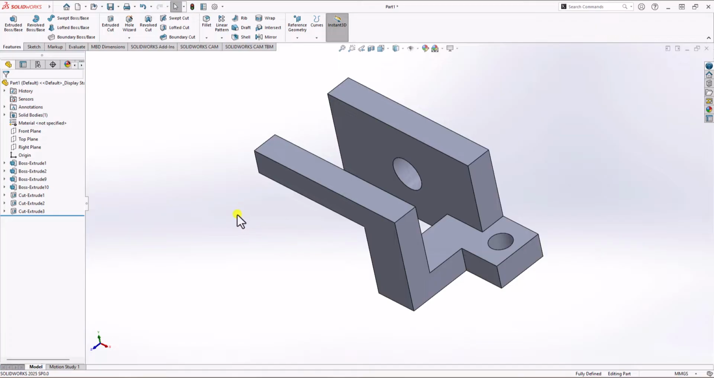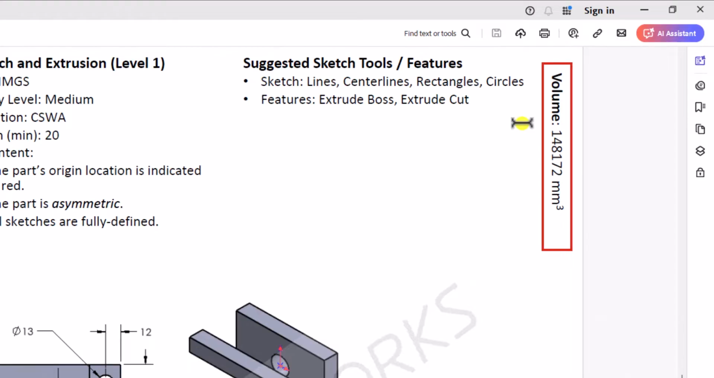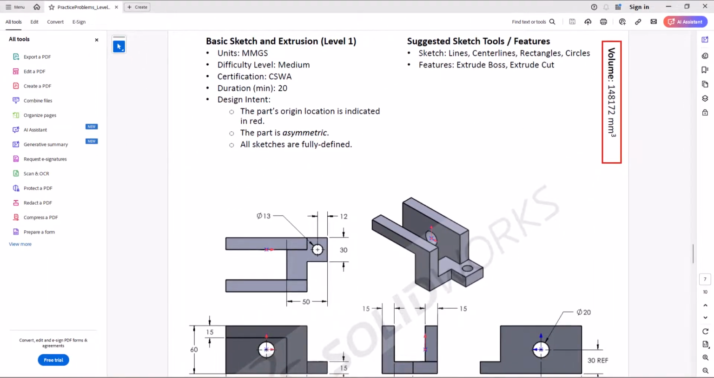Now to check that we have the correct answer, like always, we need to check the total volume. Let's check the total volume in the question. In the question, as you can see, the total volume is provided. The answer is 148,172 cubic millimeters. Let's check this answer in SolidWorks.